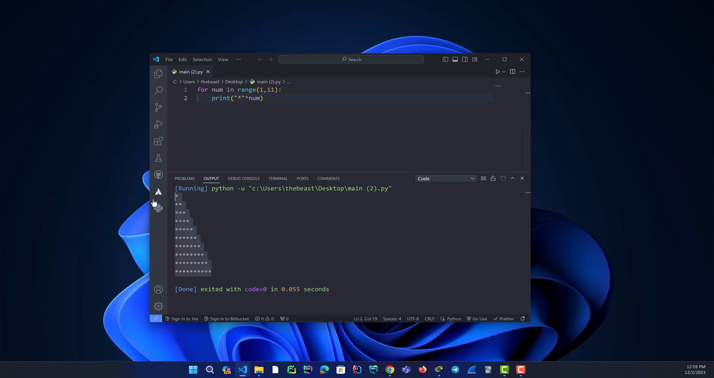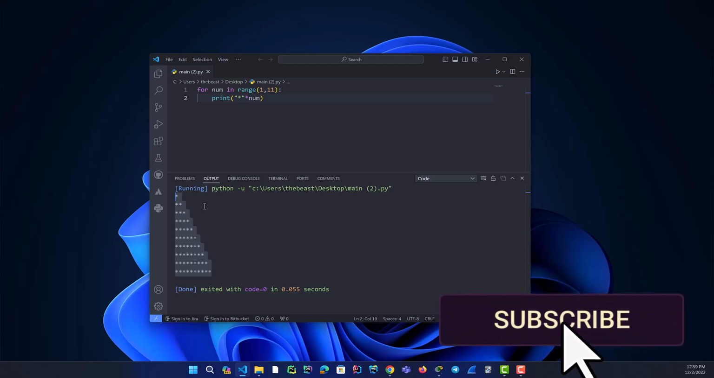So this is how you create a simple static pattern program in Python.